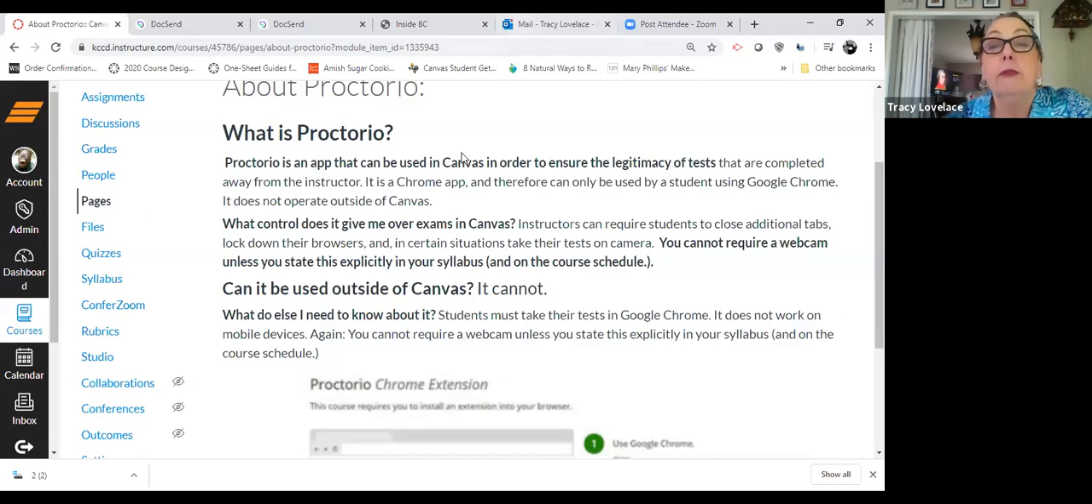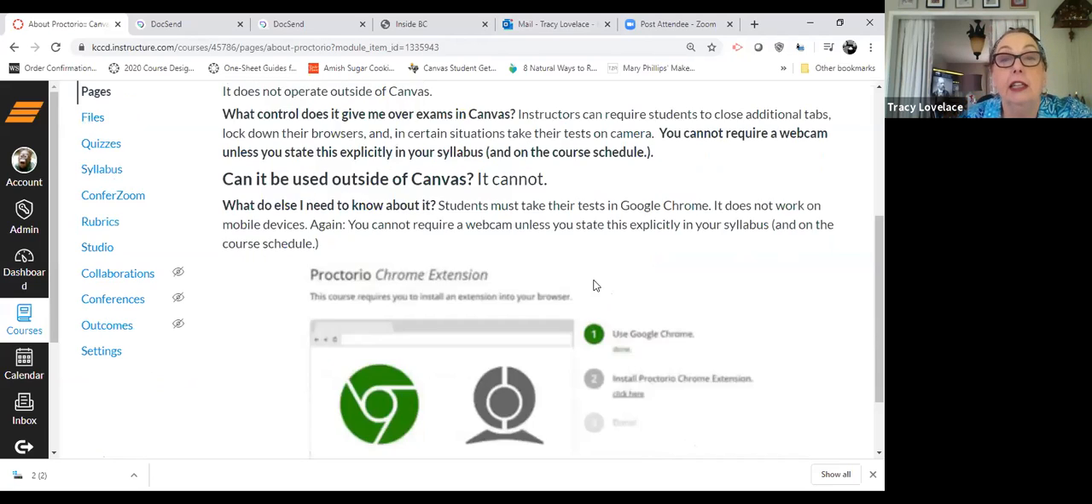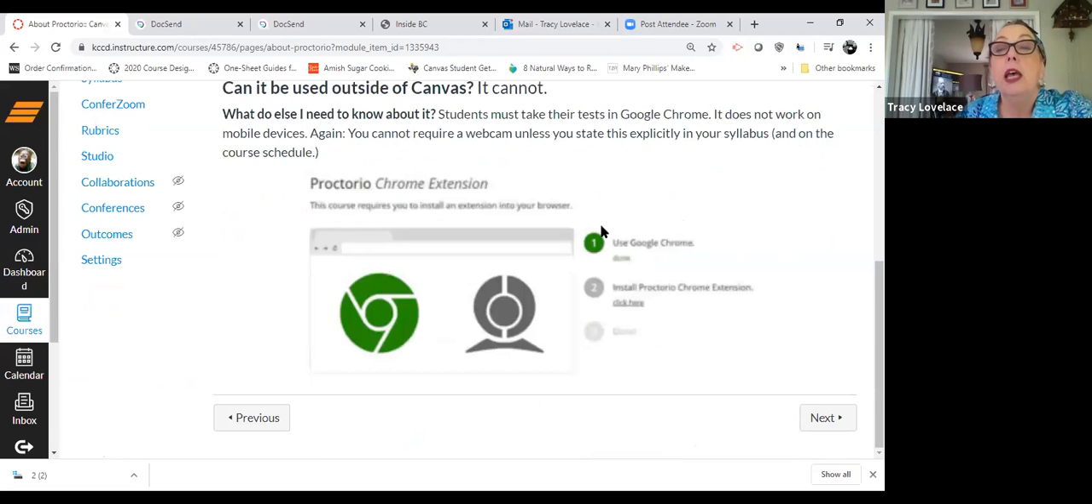What control does it give me over exams in Canvas? Well, instructors can require students to close additional tabs, lock down their browsers, and in certain situations, take their tests on camera. You cannot require a webcam unless you state this explicitly in your syllabus and on your course schedule. Again, it cannot be used outside of Canvas, and it can only be used with Chrome.